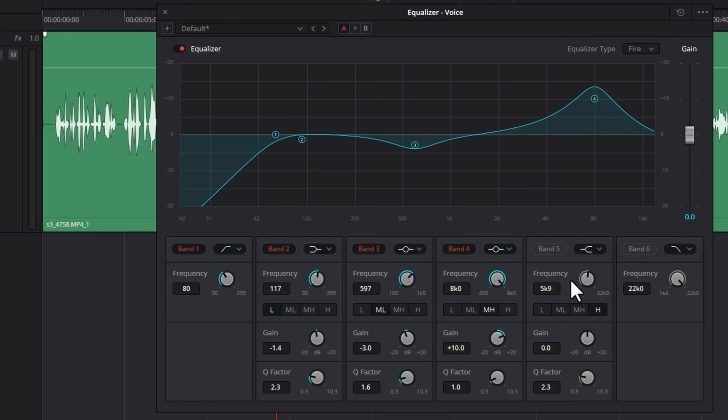Notice I can't go to 12 kilohertz here, I can only go to 8 kilohertz. To go higher, you can choose this H button here, and now we can go all the way up to 22 kilohertz and all the way down to 1 kilohertz. So we're going to start at about 3 kilohertz here.